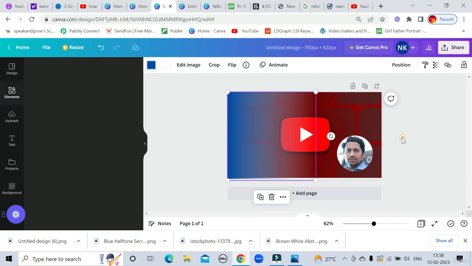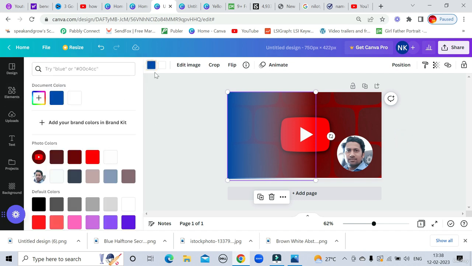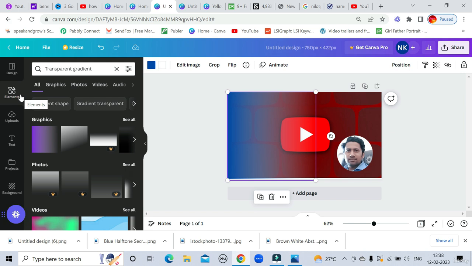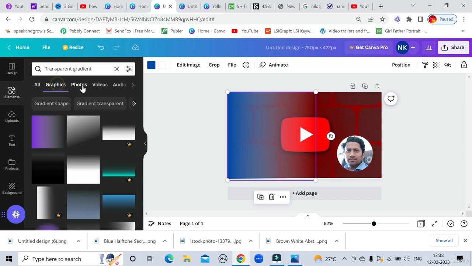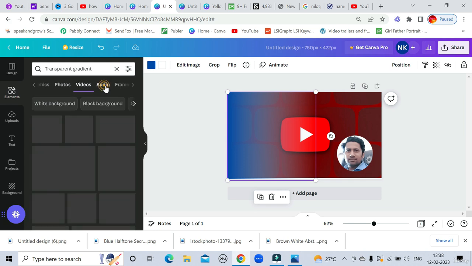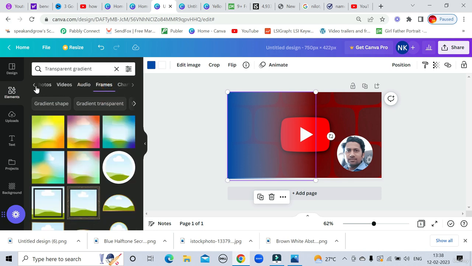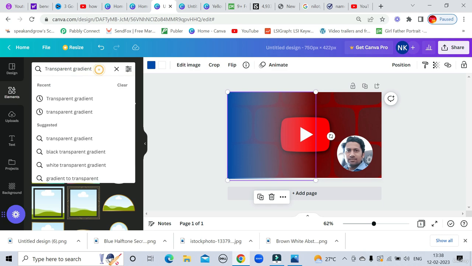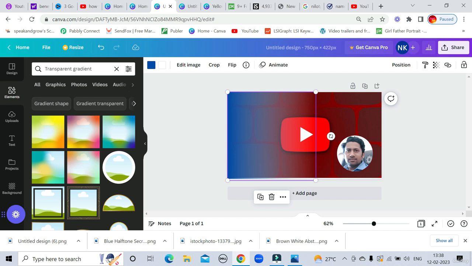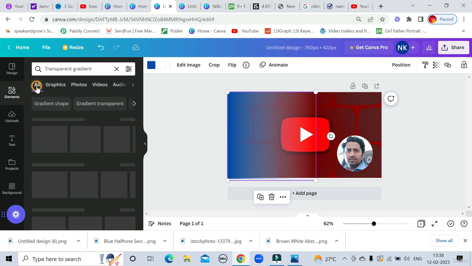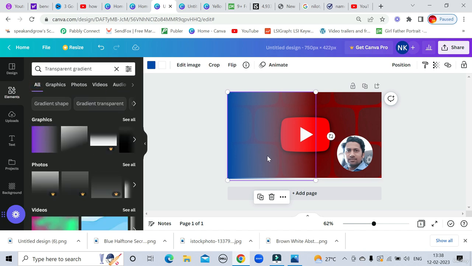Okay, so in this way you can play with the color as well as elements, and under elements you will get graphics, photos, videos, audio, frames. Okay, so don't get confused. You just search it here, transparent gradient, and you will see all these options. Okay, so just go ahead and try it, and you will love it once you practice.